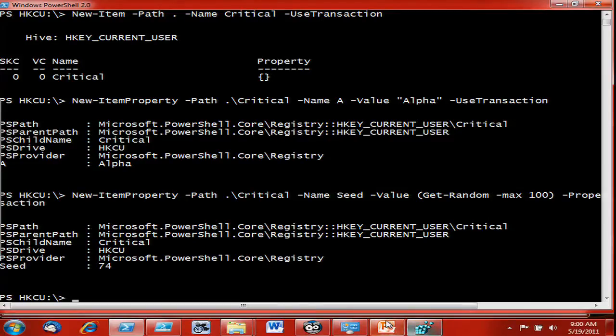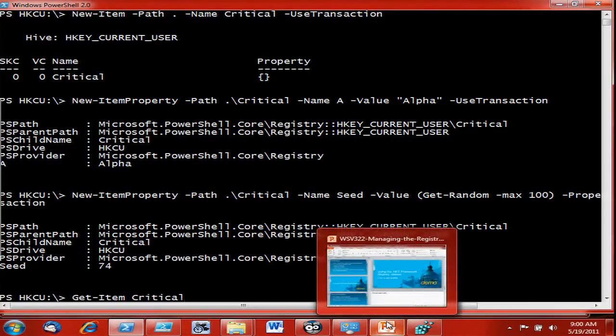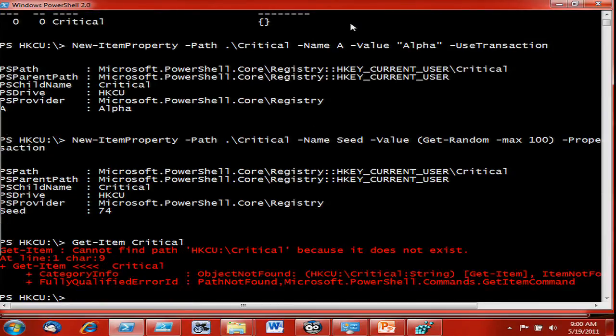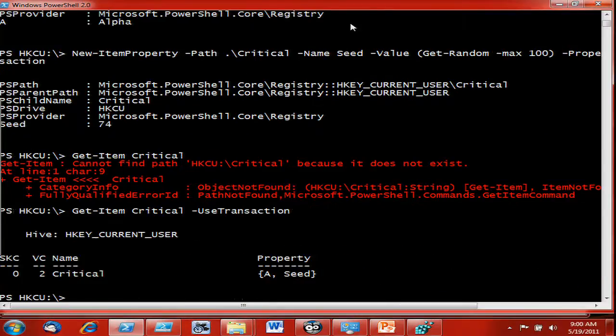Again, there's nothing in the registry. So I should be able to, in the normal registry, run Get-Item critical and it should return the critical registry key that I just created. No, it does not. What I have to do is tell Get-Item, oh, you need to use transaction. So we can go in and look at the transaction. Oh, those are what I've just created.